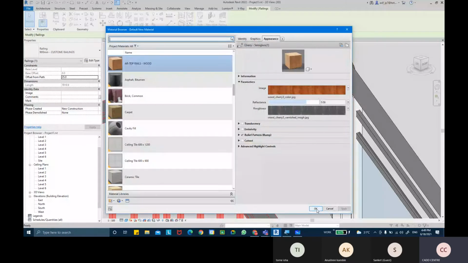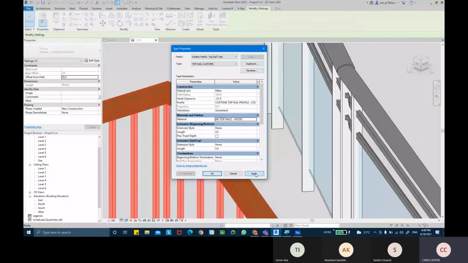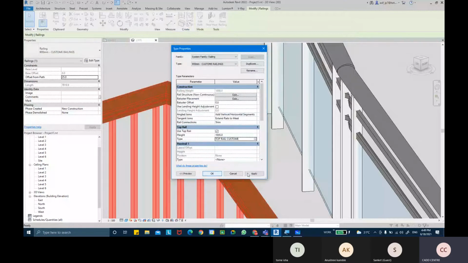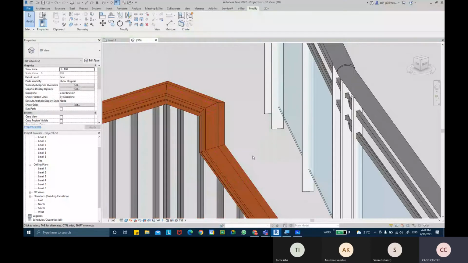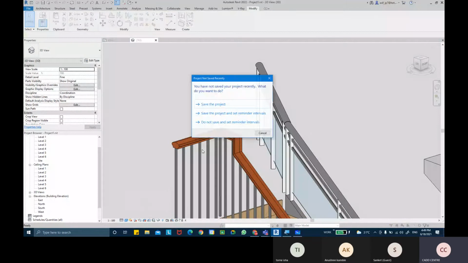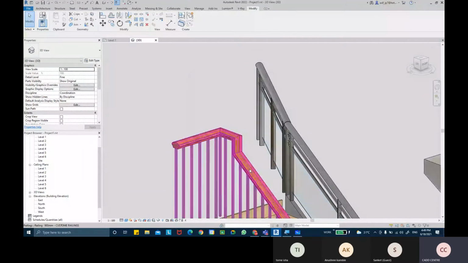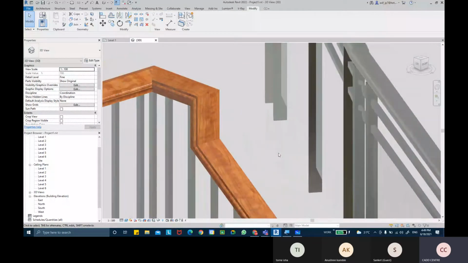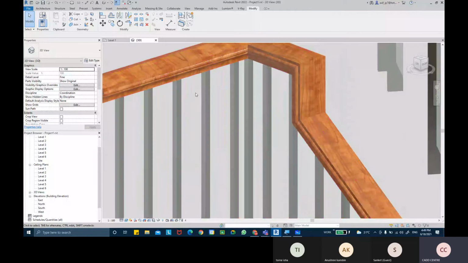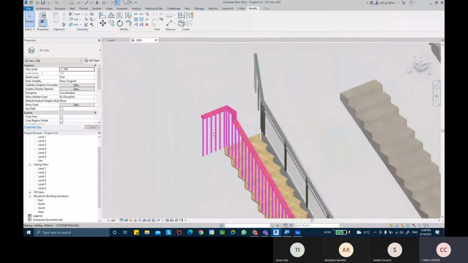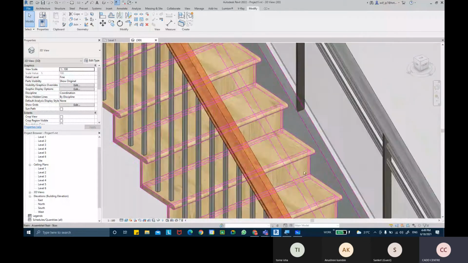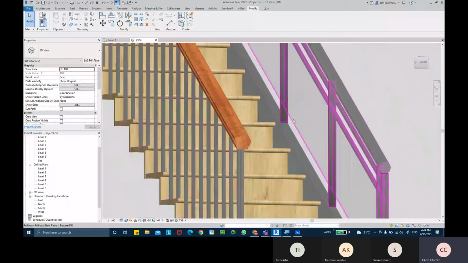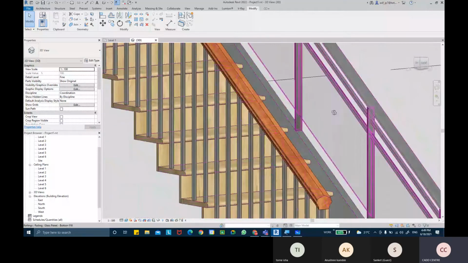Click on apply, okay, apply, okay. Now to see it, switch the mode to realistic. So you'll see the top rail has material, which looks quite fine.